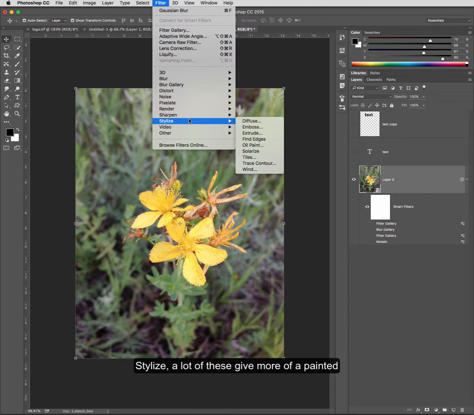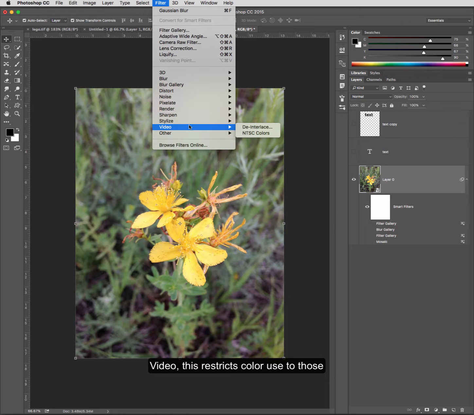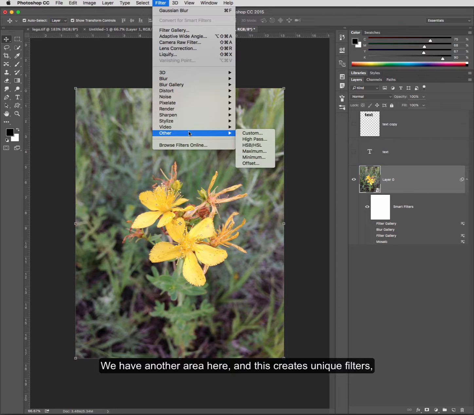Stylize, a lot of these give more of a painted or impressionistic effect. Video restricts color use to those that are acceptable for television reproduction and smooth video images. We have another area here, and this creates unique filters, like modifying masks and making quick color adjustments.